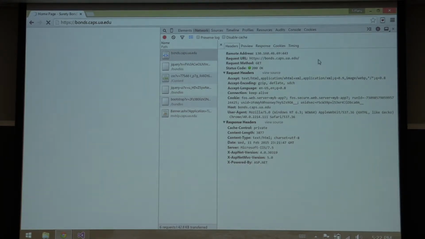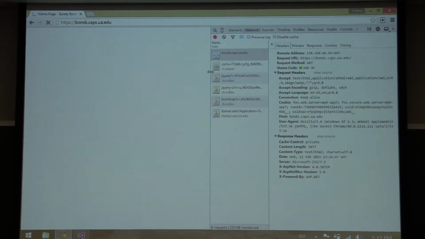So the request URL was bonds.caps.ua.edu. It was a GET request. Our status code is 200, so it was okay, and things like that. So if you need to get this information, you can see it here. That's just a little bit about HTTP.